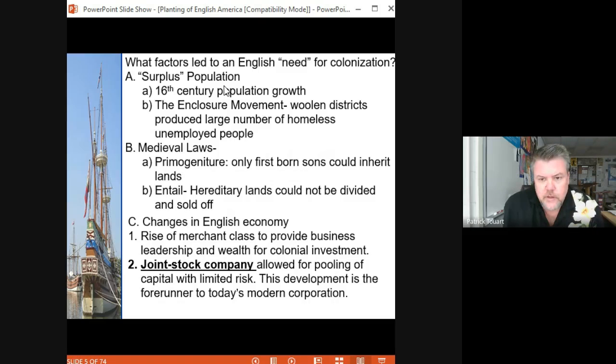The enclosure movement is a historic event when people, back then, shared the common land that was owned by a wealthy landowner. And so they would work on it. They would farm on it, kind of like a medieval sharecropper.